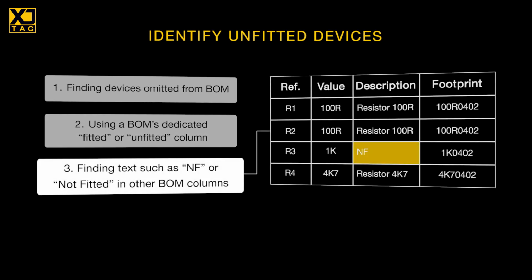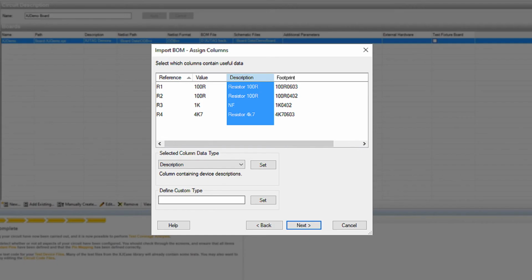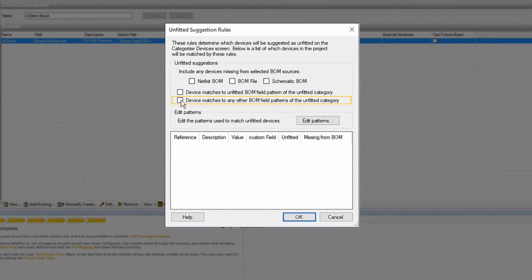The final scenario we ought to consider is when you're identifying unfitted devices by putting a flag in one of the other BOM fields, such as in this example where description is being used. This time we have no unfitted column, but instead we're going to have to search for the information among the description data. In the dialog box, you'll need to select the final option, Device matches to any other BOM field patterns of the unfitted category.